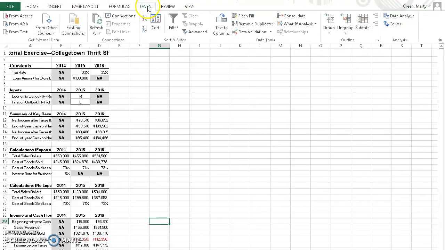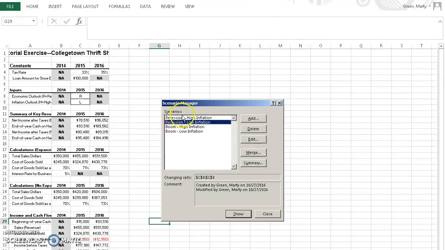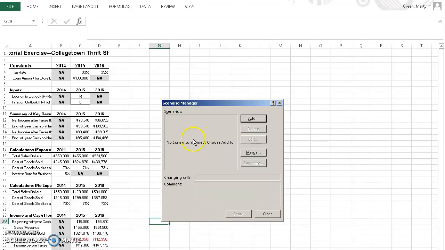But you click on data and then go over to what if analysis. Once you click on that, you'll see the three choices: goal seeking, data table. What we want is scenario manager. Click on that, and actually it provides us each of the different opportunities. Let me delete those so that we can redo them. And we'll go through the first one.